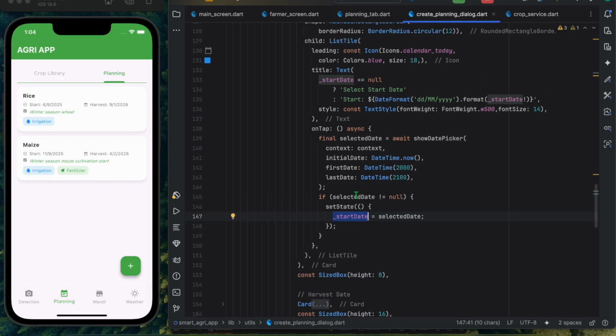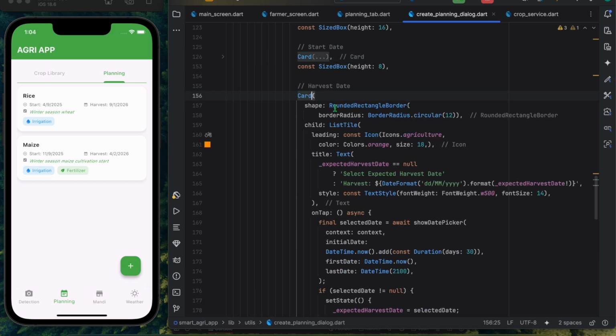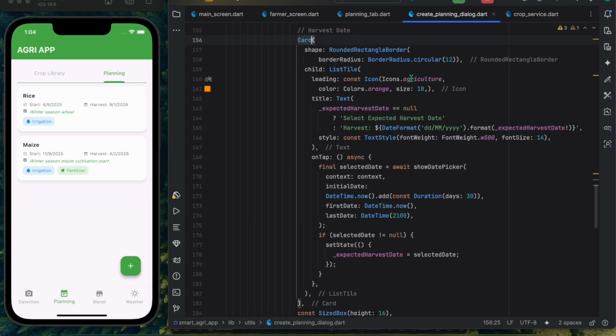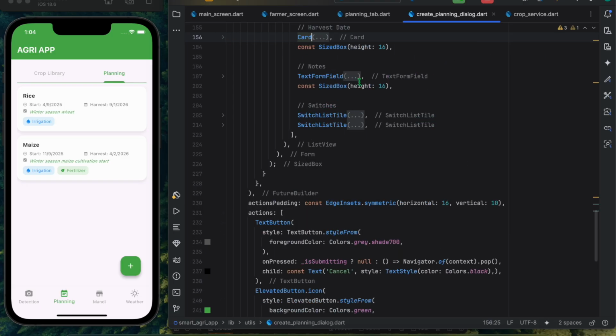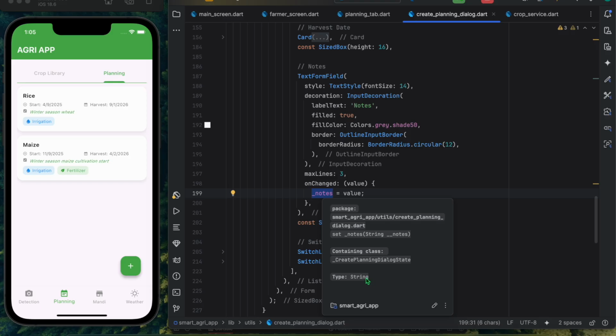Okay, similarly this happens in our harvest date also. If you see, the design is different but the functionality is the same. Okay, now coming back to our text field, this is one text field to add the note. There is some design. We are simply adding the value in our note field, or in our note string. If you see, this is a string variable.